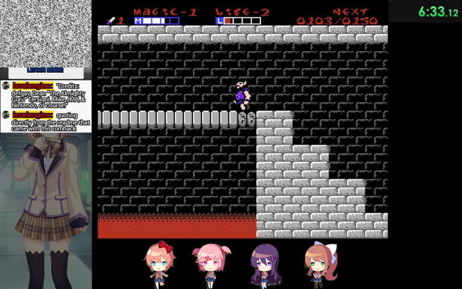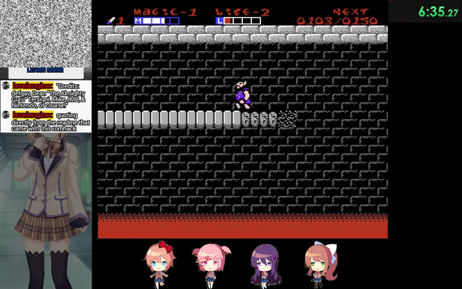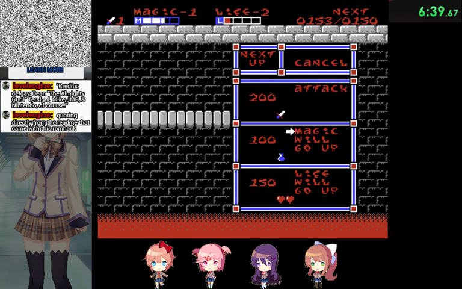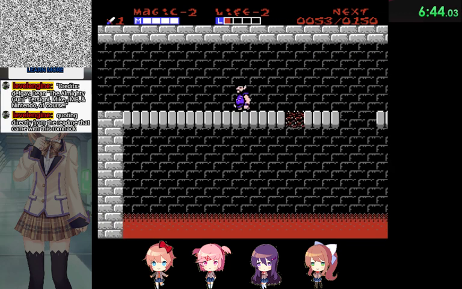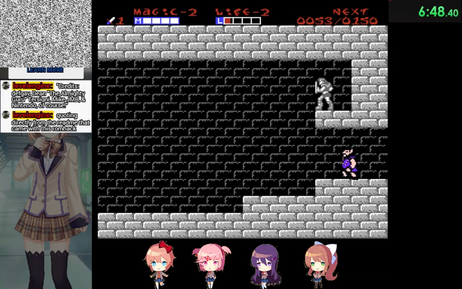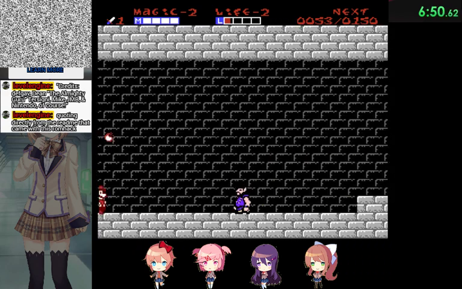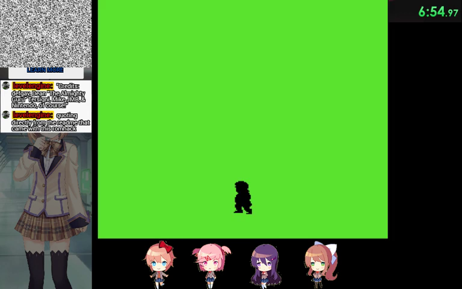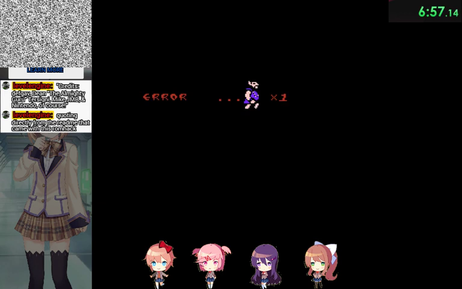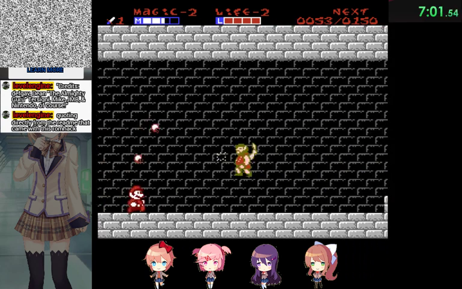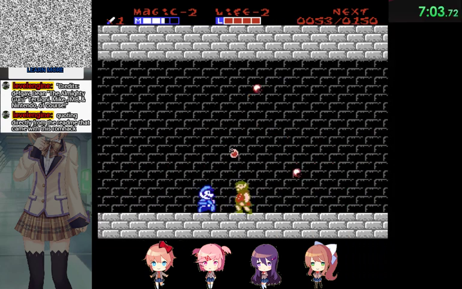Uh-oh. I might want to be a bit more careful now. Okay, that's just a straight-up money bag. I think I'll level that up. Oh, I should have leveled life up. What was I thinking? Yeah, I really should have leveled life up. I did not think this one through. No, let's just level up magic, even though we're not using it.